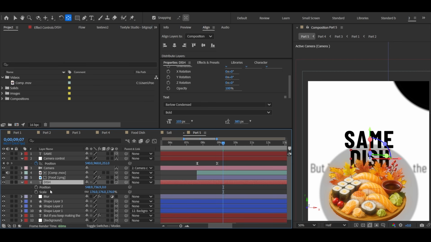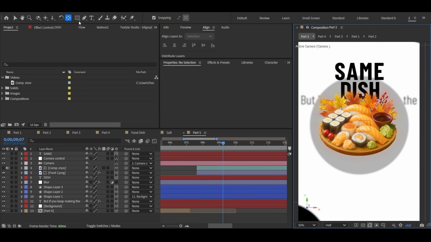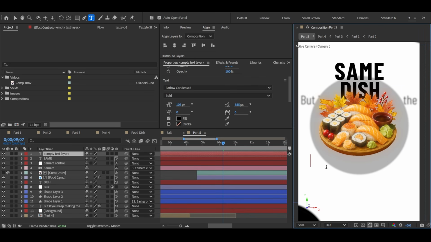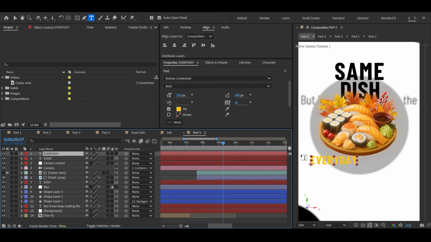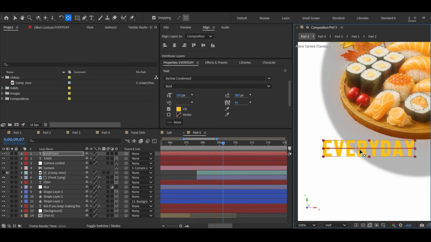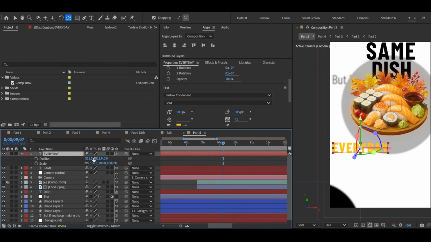Now we need to create the last text. We'll only create this text once, and after that, we can use it in all our projects, so it's worth taking the time to create it properly. Let's write every day. All the settings should be the same as the previous text, but we'll set the VA to 41. The color should be a goldish tone, so let's use this code. Adjust its anchor point, make it 3D, and adjust the scale and position.